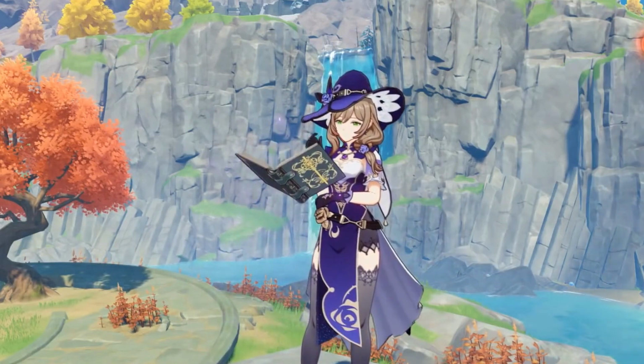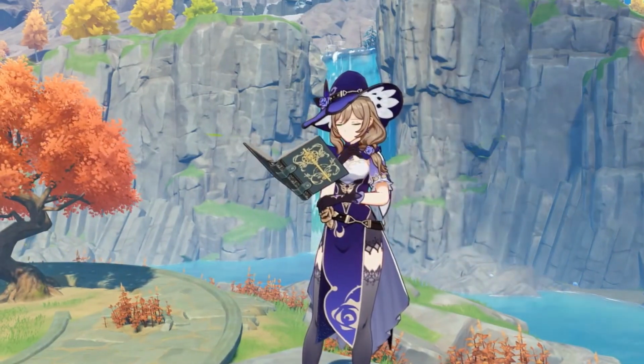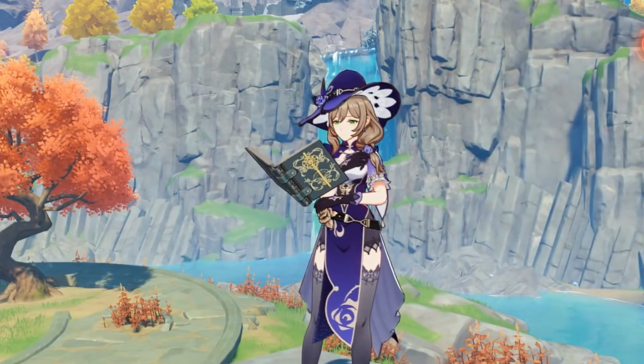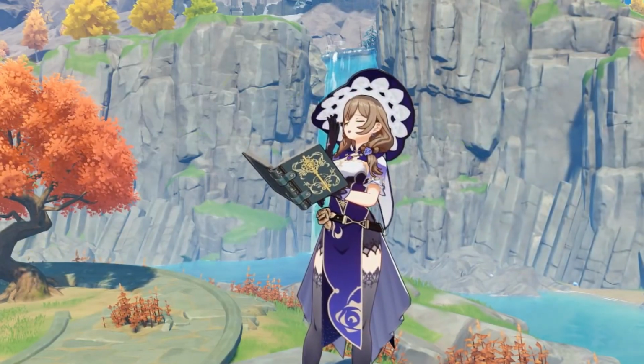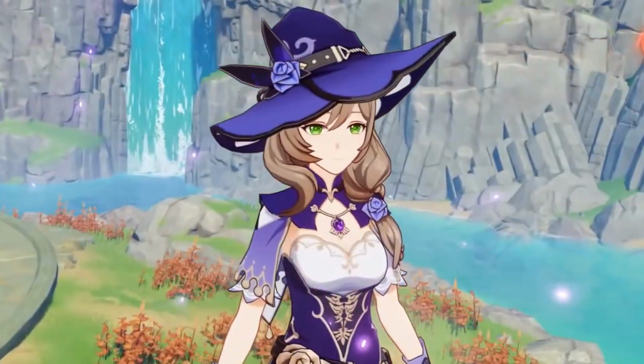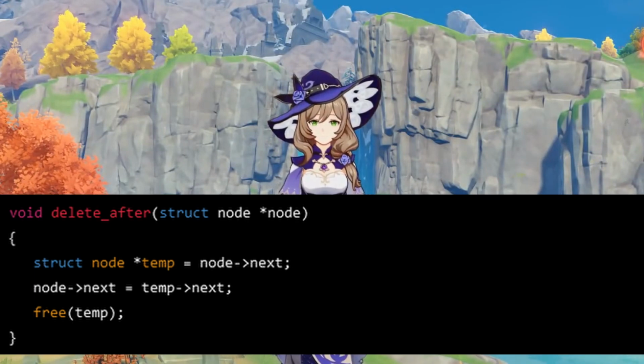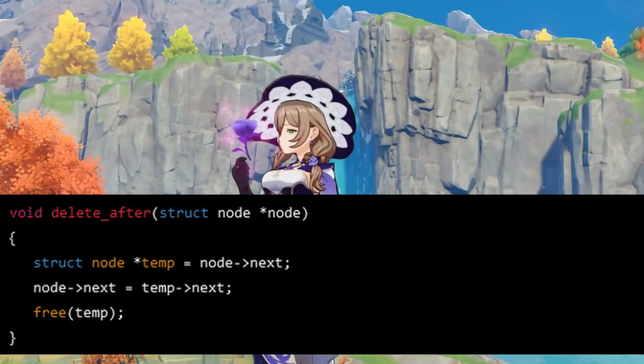Deleting elements from a linked list. To delete a node from a linked list, you need to adjust the next pointers of the surrounding nodes to skip over the node being deleted. You also need to free the memory occupied by the node using the free function. Here is an example of a function that deletes a node after a given node in a linked list.